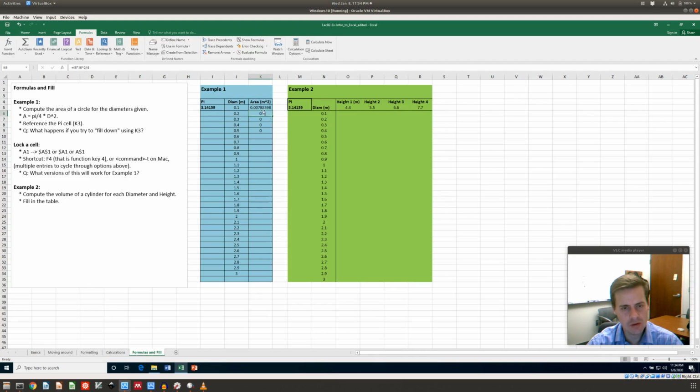So what I'm going to do is come up here, and I want to lock this reference so it doesn't move. I do that by pressing F4. F4 puts dollar signs in front of the I and in front of the 5. Okay? And now when I do copy and paste, notice what happens here. Now I5 stayed the same. It locked it from moving in a copy and paste.